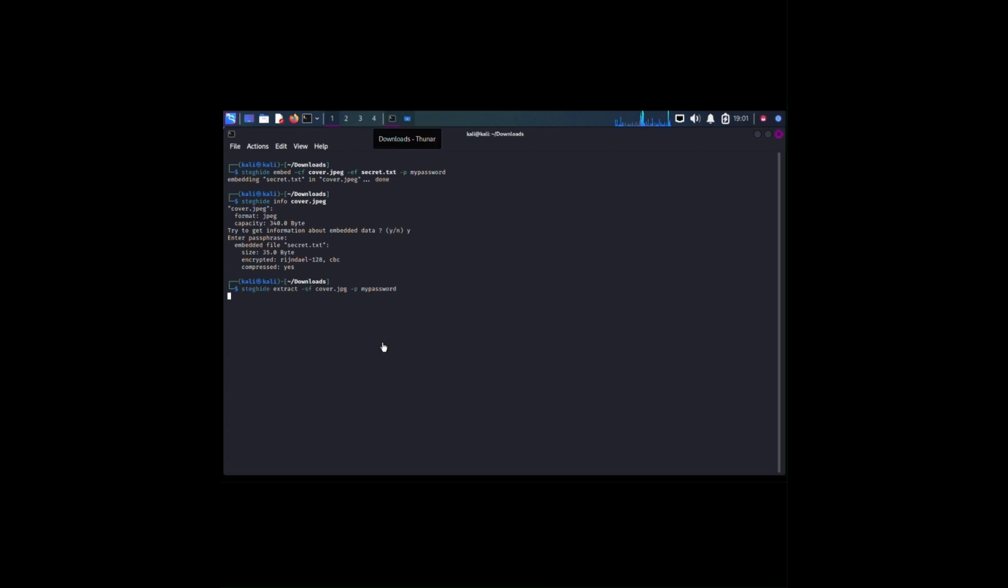To extract the hidden data, we'll use the following command. Let me explain. SF specifies the stego file, which is cover.jpg. P is the password we used earlier, which is mypassword. Now hit the Enter button. Oops, I made a small error here. Instead of typing JPEG, I accidentally typed JPG.